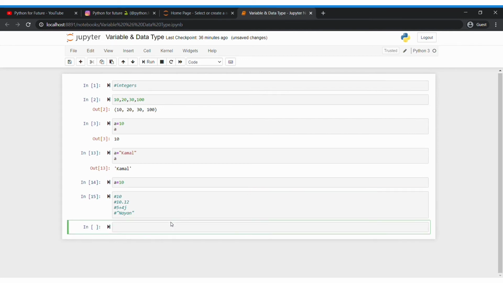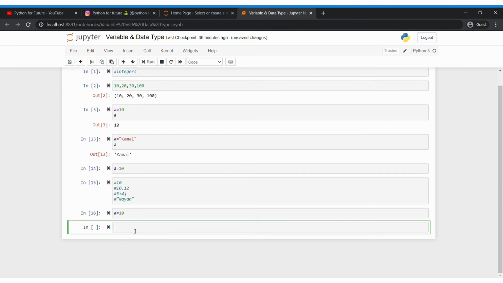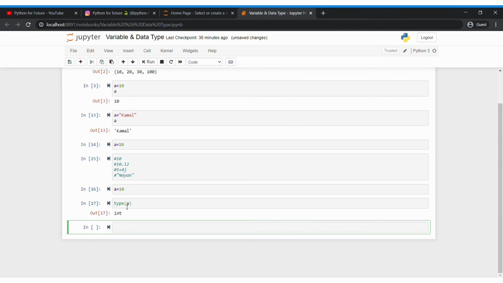First, let's take an example of an integer data type. If we write a equals 10, as I explained earlier, an integer is any whole number. Here our value 10 is a whole number, and we have stored it inside the variable a. As it's a whole number, the data type of variable a is an integer. Let's check the data type. To check the data type in Python, we will write type and then braces a. Here we got to know that the data type of variable a is an integer.